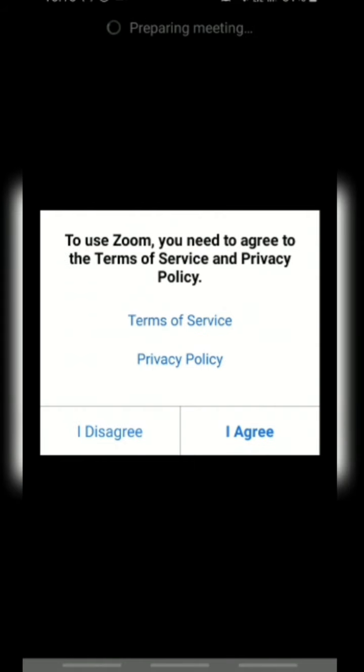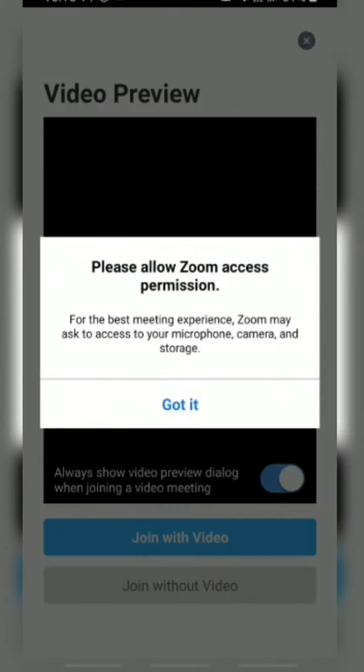Once you've entered the password, it should take you to a section that looks like this. And it says to use Zoom you need to agree to the terms of the service and privacy policies. All you do is you click agree, and that means you'd be able to use the Zoom app. So I'm just going to click agree with my finger, like so.